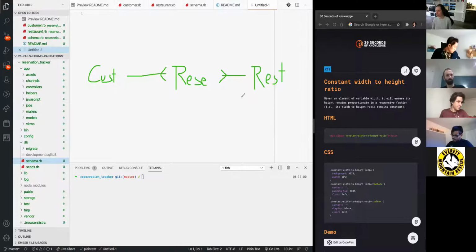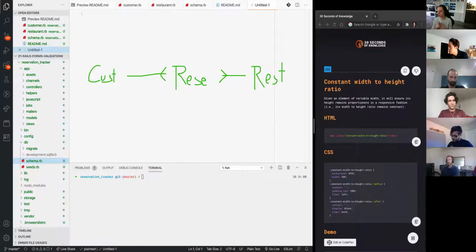All right, cool. So again, many to many, this is a very common domain model to have. And we're gonna build that out today. The end goal of this lecture is to have a reservations page where we can create a new reservation, so reservations new. And we can create a reservation with the customer and the restaurant in mind. So we want to have drop downs where we can select either one or both.